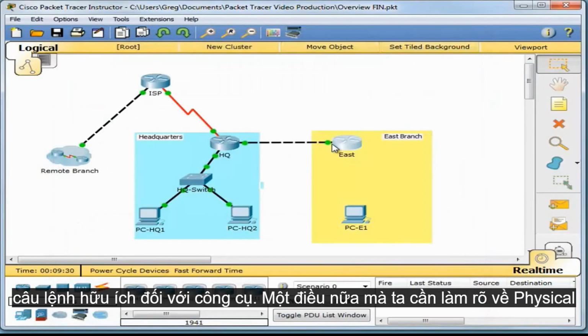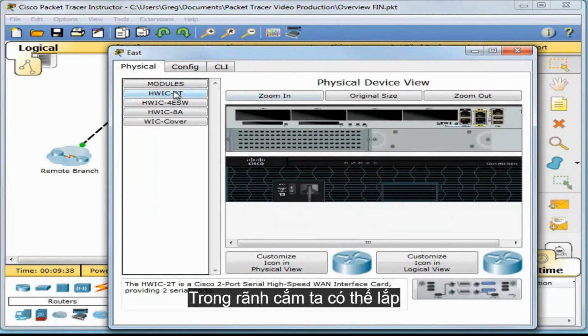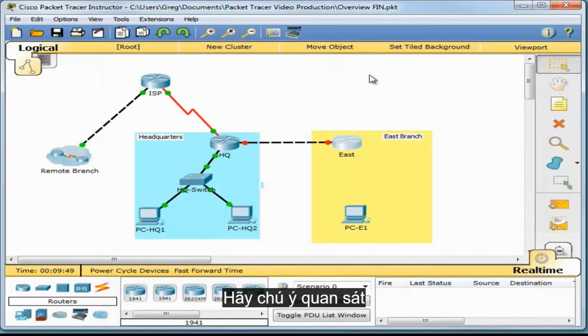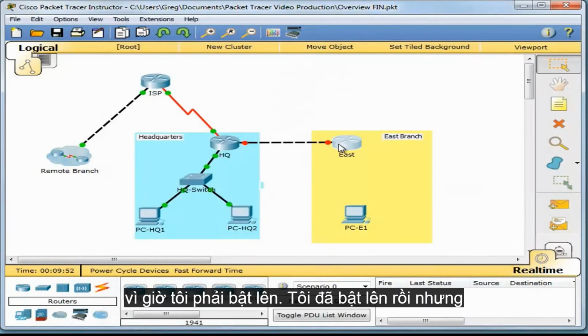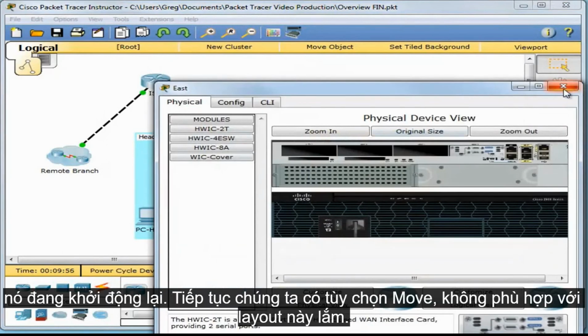One more thing to show you in the physical view is we can power cycle the device. We can turn it off. And while it's off, we can install additional cards. So I installed an HWIC, which will give me 2 WAN interfaces. Notice, did I power it back on? Yep, I powered it back on, but right now it's rebooting.